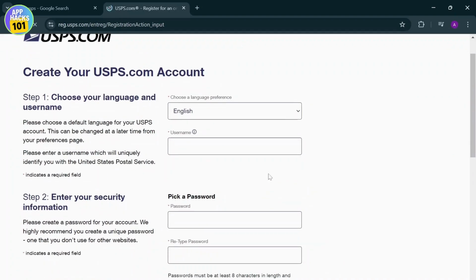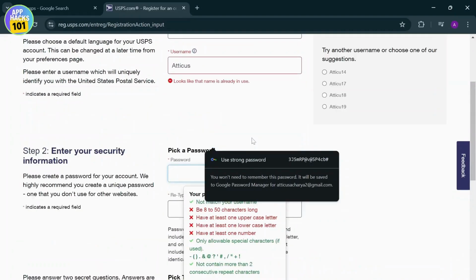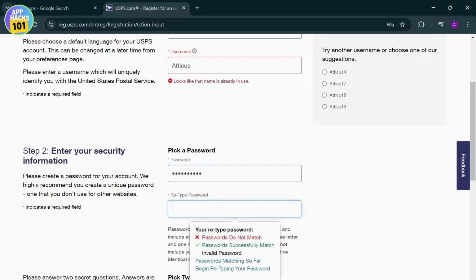So after that, here you can see you will need to choose a language preference and a username. Just choose a username. Let us do that. After you do that, you will need to pick a password. Make sure that you pick a really strong password. And after you do that, just retype that password again.